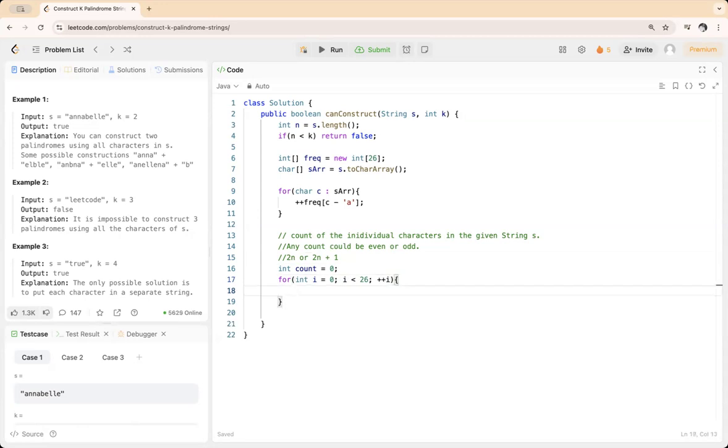Then, for each character, if its count modulo 2 is 1, like this we'll have to increment the count. Like this, we'll have to increment the count. So this is going to give us the count of odd-count characters in the given string.